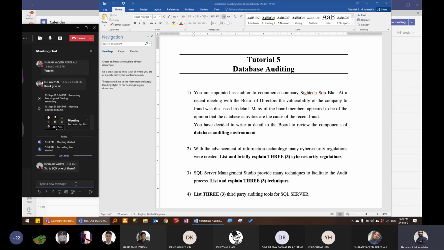SOX can be one of them, yes. It's one that we have already covered. SOX and HIPAA are considered cybersecurity regulations. But there are more specific ones; in recent years they have become more specific in different countries. For example, in the EU, they have also created new regulations because of the internet and so on. So they are pushing it further.